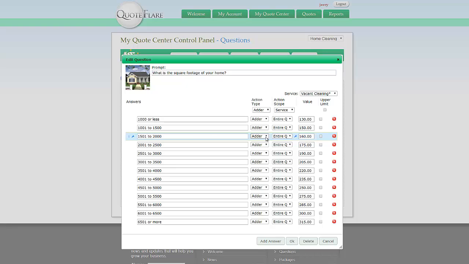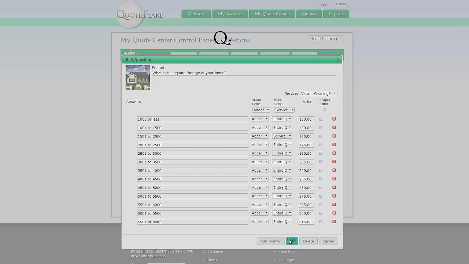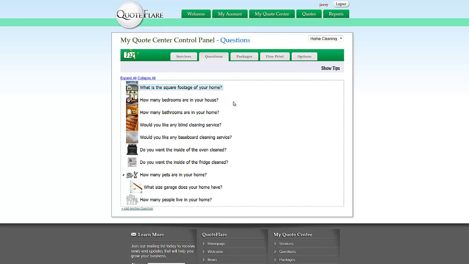It doesn't really matter on an adder whether you're set to service or entire quote. It's not going to affect the outcome. It's not going to affect the quote total. Only on a multiplier does that affect the quote total.